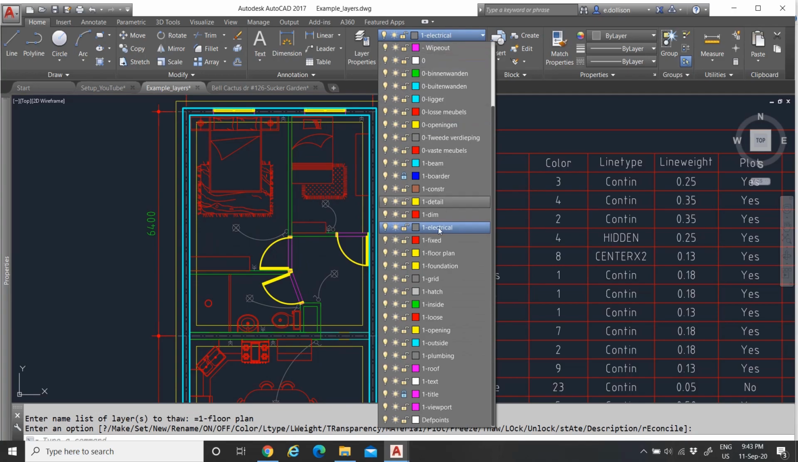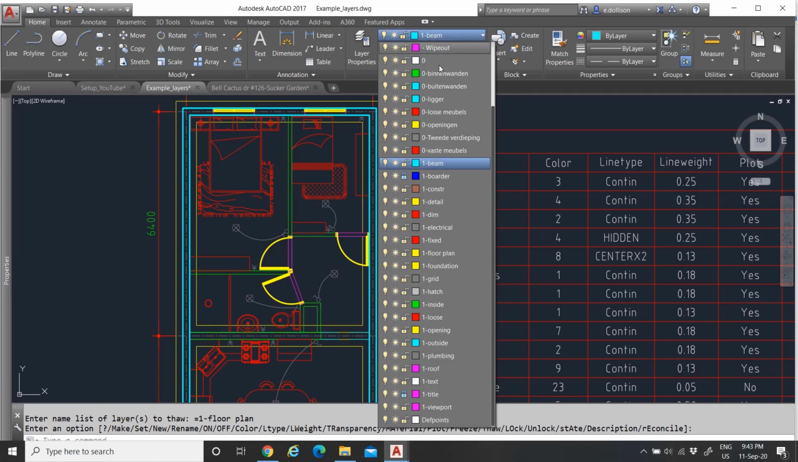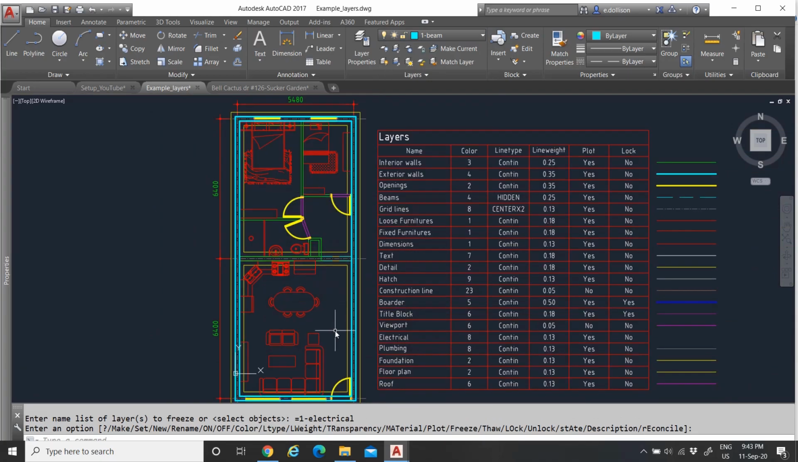First of all, before you can freeze anything, it cannot be the current layer. So I would have to select a different layer, doesn't matter which one, as long as it's not the one that you need to freeze at the moment, and then you can freeze it. So I'm gonna go here and I'm gonna freeze my electrical. As you can see, my electrical is gone, not visible actually. It is not gone, but it's just not visible.